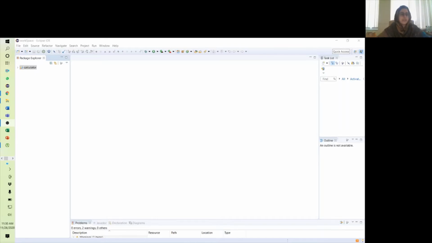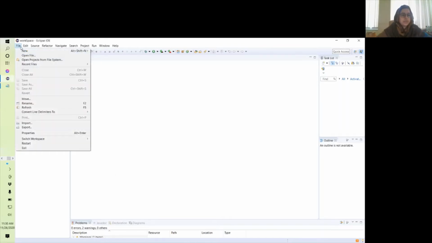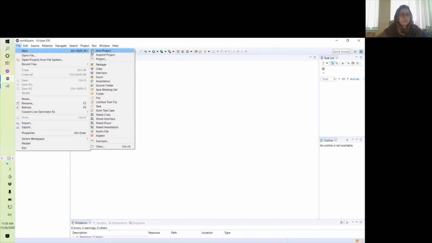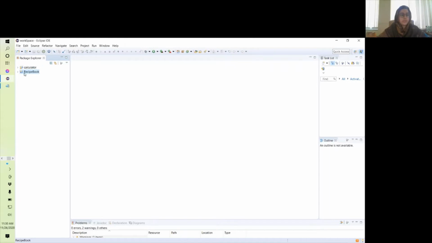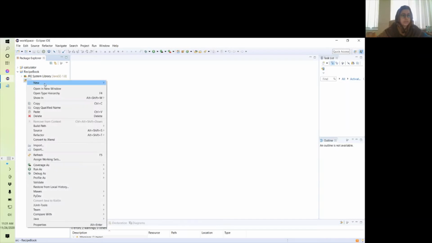So let's begin. The very first thing that we need to do is create a Java project. So I'm going to File, New, Java project, and I'm going to name this Java project recipe book and finish. So I have my recipe book project right here. So let's first set the environment for our whole project. Because we are following the MVC for our development, I will be creating three packages: the model package for my database classes, the view package for my interface classes, and the controller package for my logical classes or the business logic classes.